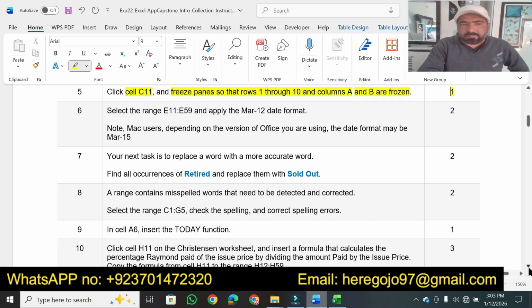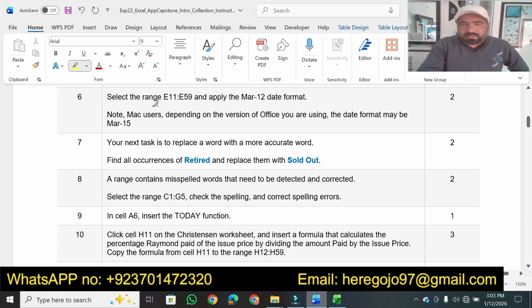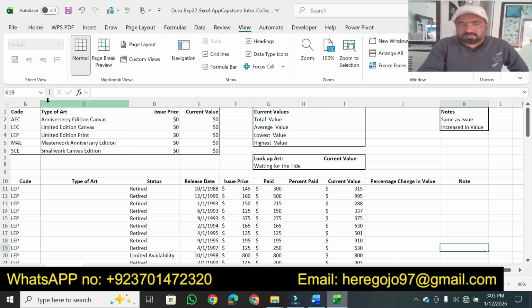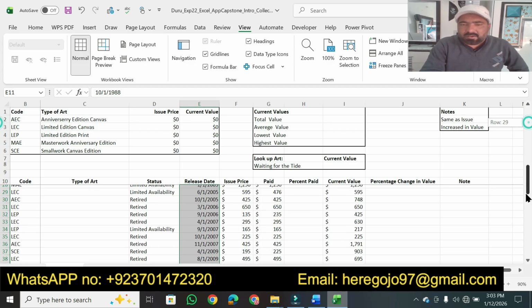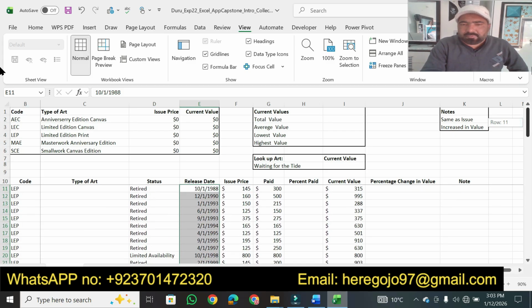Now moving toward question number 6. Select the range E11 to E59 and then apply this format. First we have to select the range E11 to E59, press enter. Yes, that range is selected.